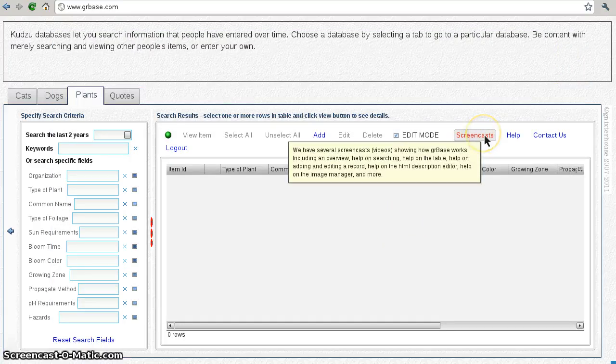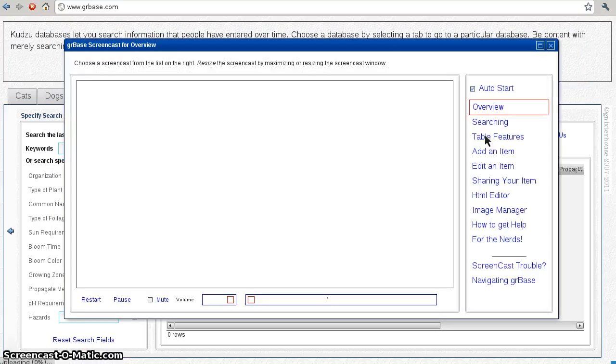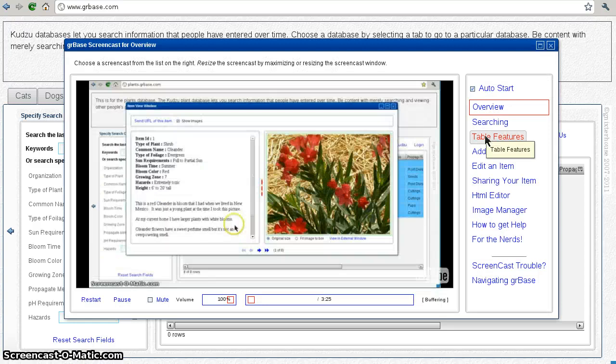There's a screencast option on this table, and there's a screencast for overview, searching. Let's mute this so that we don't have to listen to it. There's screencasts on searching, table features, adding an item, editing an item, sharing your item, the HTML editor, image manager, how to get help, for the nerds the technical stuff behind grBase, and if you have screencast trouble, some tips, and navigating grBase, how to get around in it.